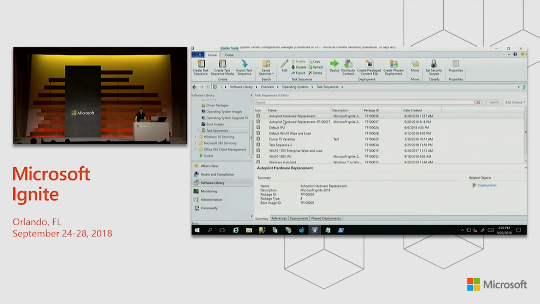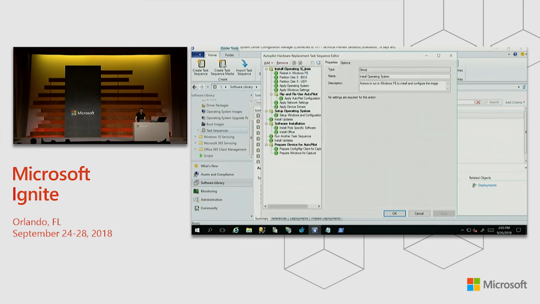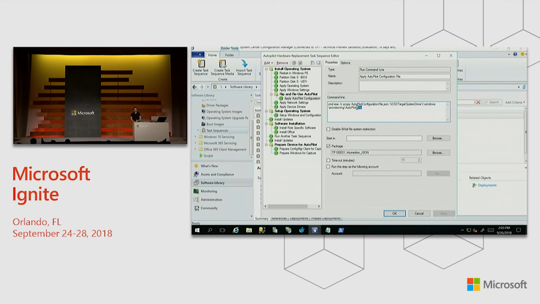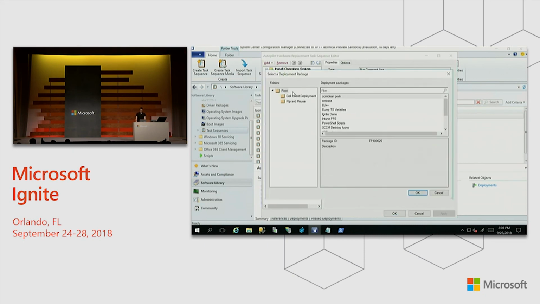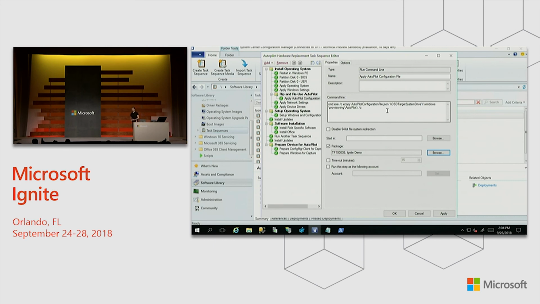And here I have my task sequence that's already creating the Autopilot experience. And then you see here I have my Apply Autopilot Configuration. So I just specify the package that I've just created. And that JSON file that we just downloaded will now be applied during the build. So all we do is we provision it into the Windows/Provisioning/Autopilot directory ahead of the device booting into the out-of-box experience.